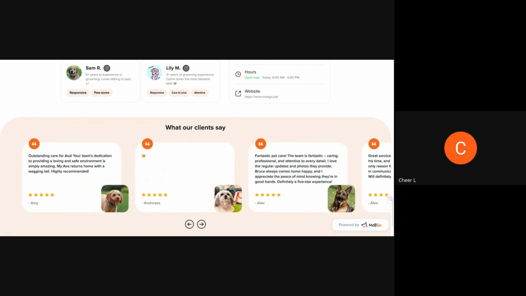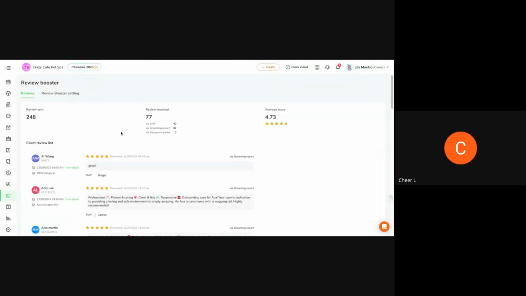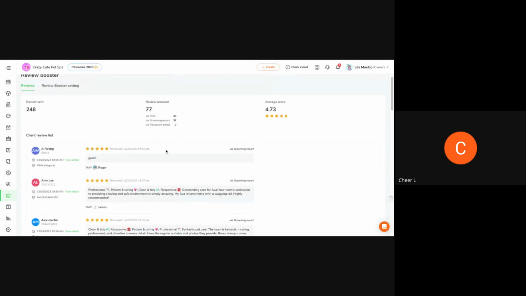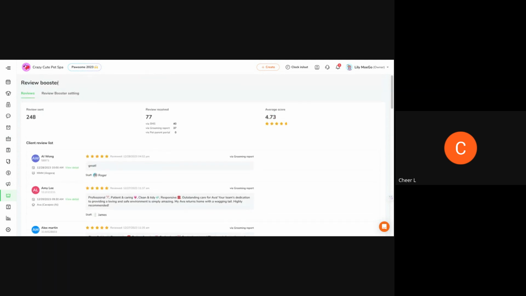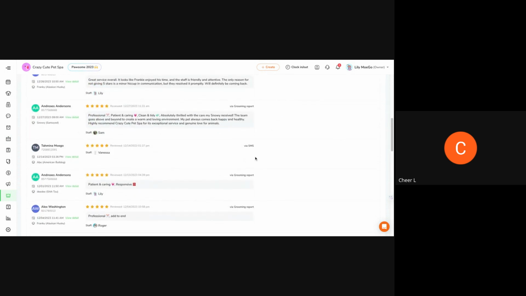And to collect these reviews, we also need some operations here. When you go to your Review Booster, here you will see all the ratings and feedback you collected through Review Booster itself, as well as through the grooming report. You can see here via grooming report, via SMS. The SMS is the traditional way of collecting ratings through the automated or manual Review Booster, and it will only contain ratings.